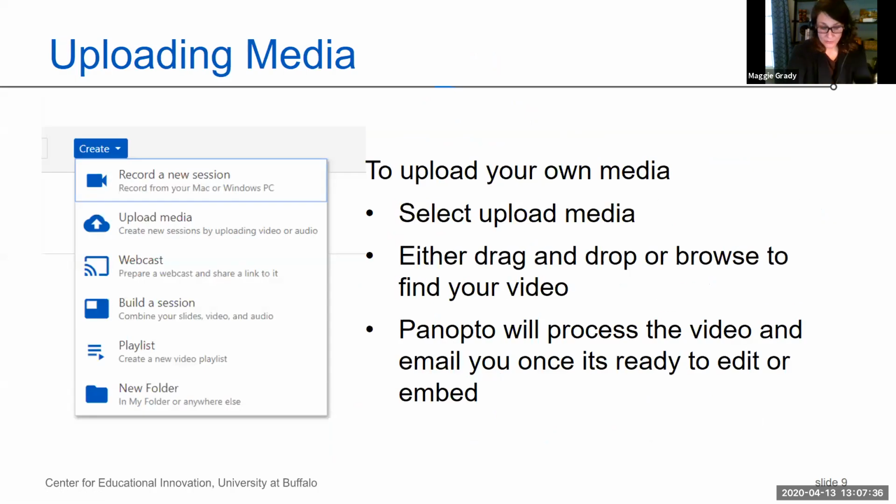You'll have some things when you're actually recording Panopto. You can upload your own media. You can select your upload media, either drag and drop or browse for your video. Panopto will process the video and email you once it is ready and edit into Panopto itself, or I'm sorry, into UB Learns itself. So once you record a session and Panopto processes the video, it will send you an email indicating that the video is ready to be uploaded.